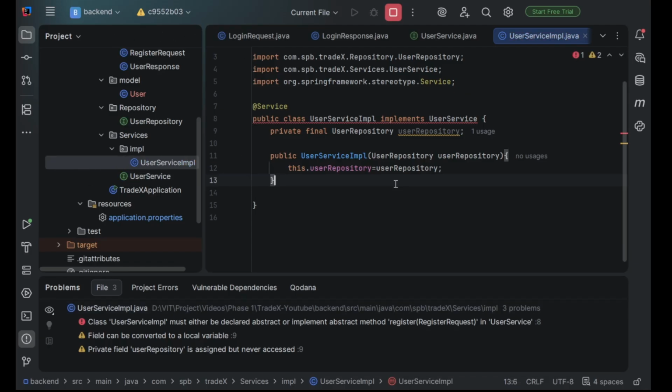Now let's break down the register method. First, what we are trying to code now is that the user will come and enter the details, and we will check if the email already exists or not. If it does not exist, then we proceed, and if it exists, then throw the exception, throw the error that it already exists.